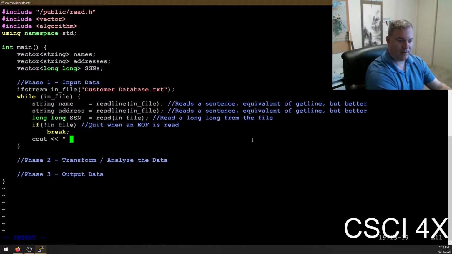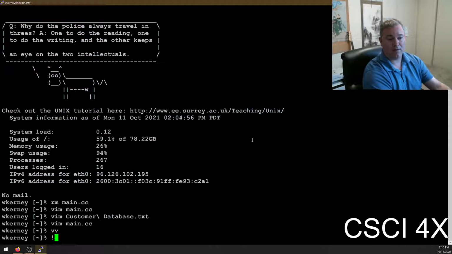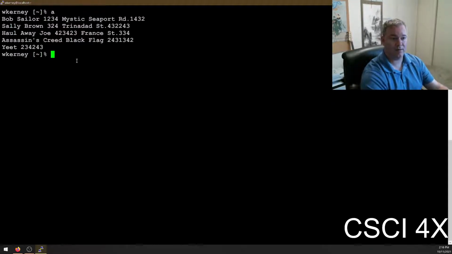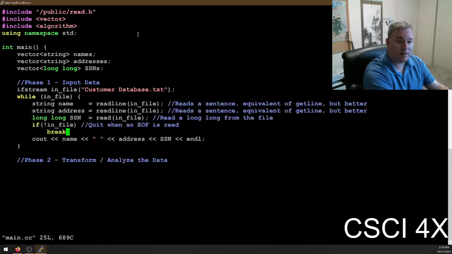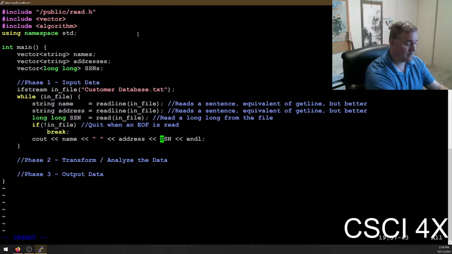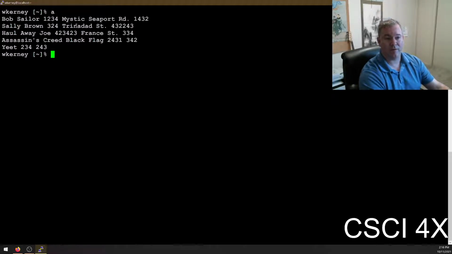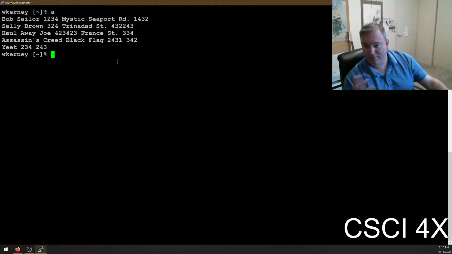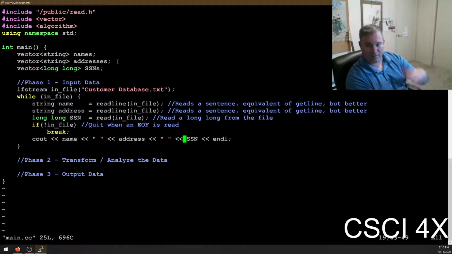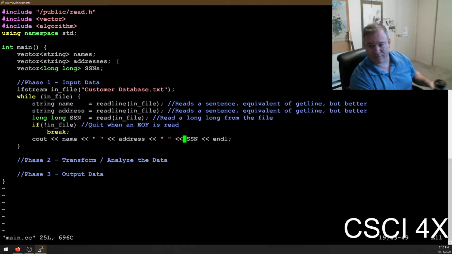So let's cout name. Yeah. So let's just do that, and sure enough, we're getting all the data out here. This is looking screwed up. Did I not put a space there? I did not put a space there. Okay, so there is our, we've successfully read from disk using the read library. You do the same thing with the cin, you know, the ifstream library. It's just more tedious.